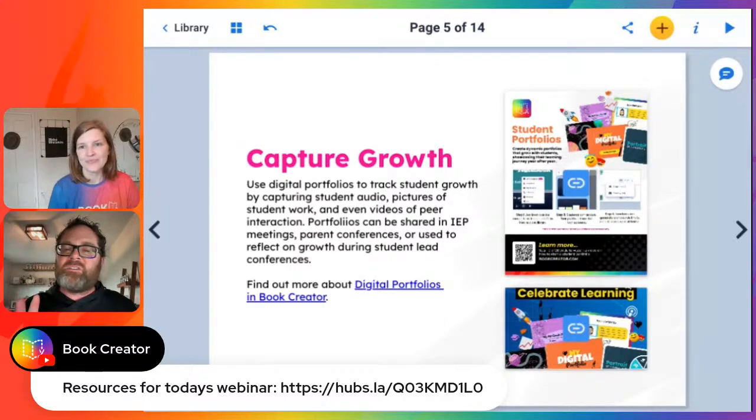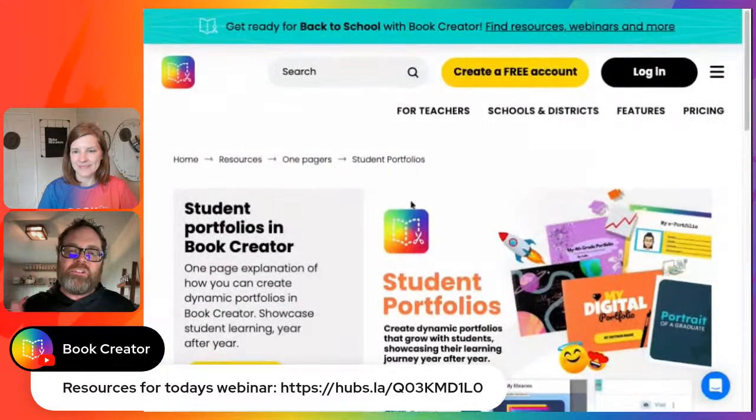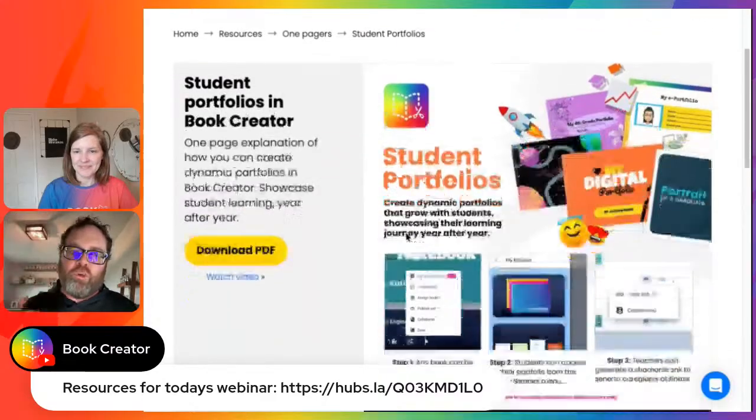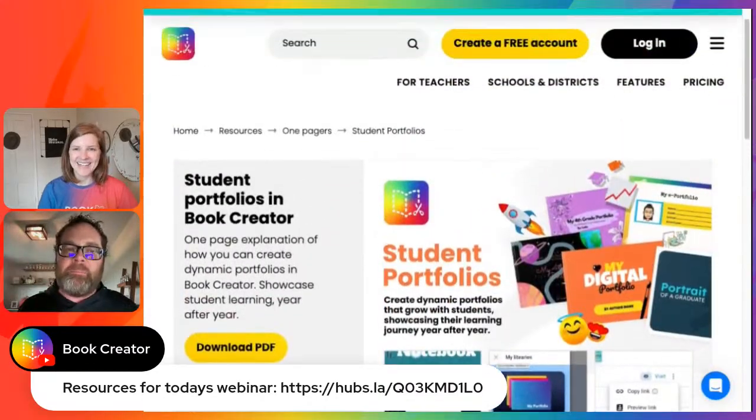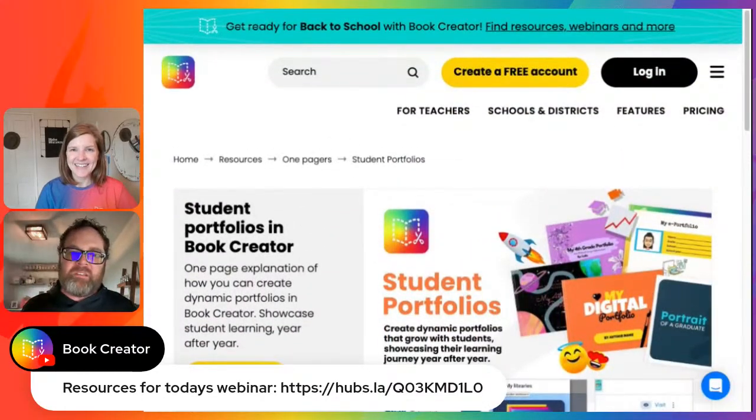Because you can put these in the staff lounge, you can put them by the copy machine, you can stick them in a bathroom stall. I've got people calling that potty PD, right? You can put a potty PD sign in the bathroom stalls, and you're teaching people about stuff all the time. So I love those one-pagers.